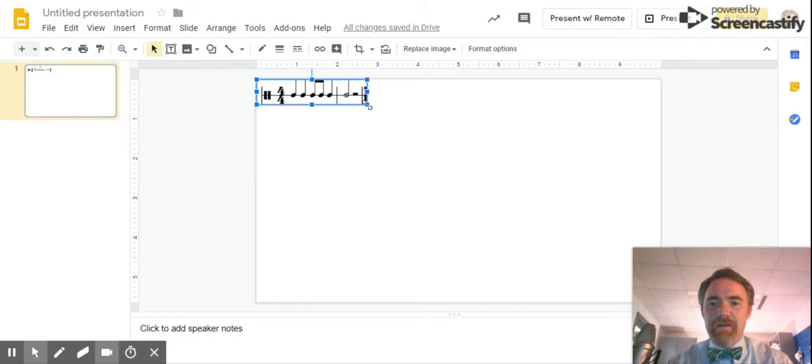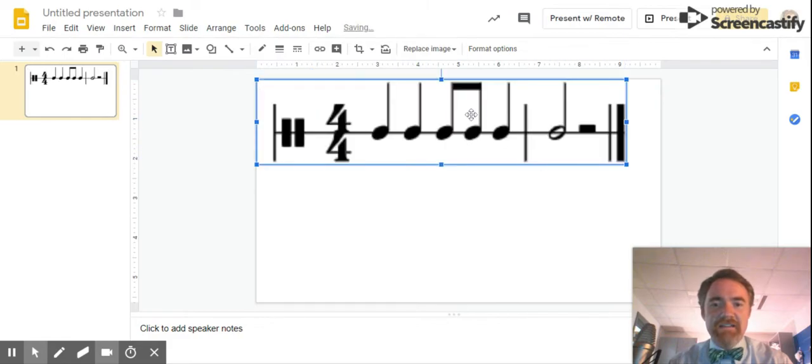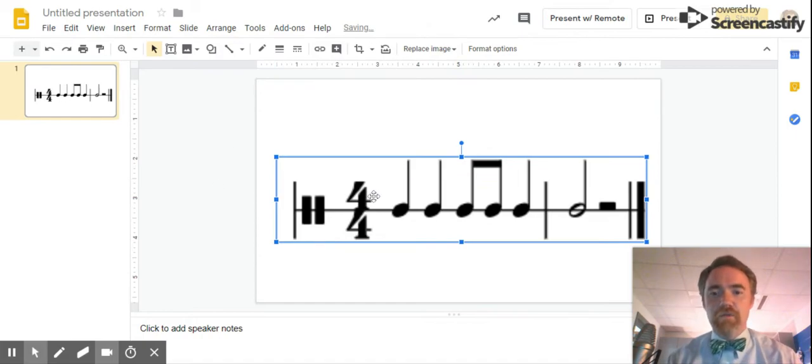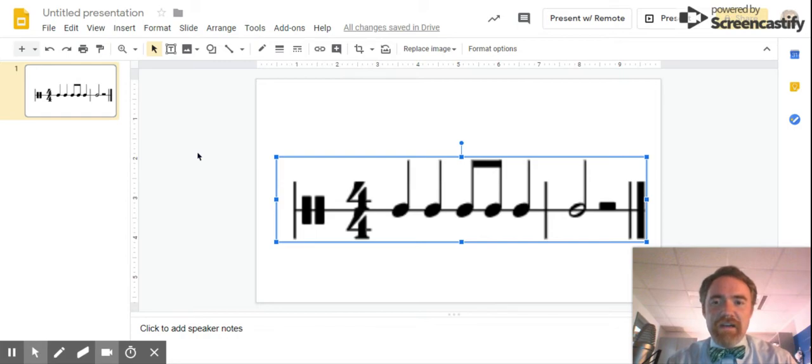Click on it. You can now expand it to a new size. Drag it wherever you want. You can copy it. You can move it around. You can put it on different slides. It is ready for you to utilize in your class.